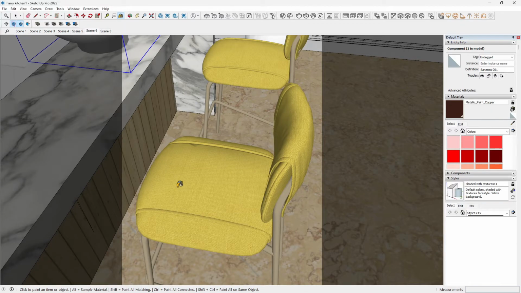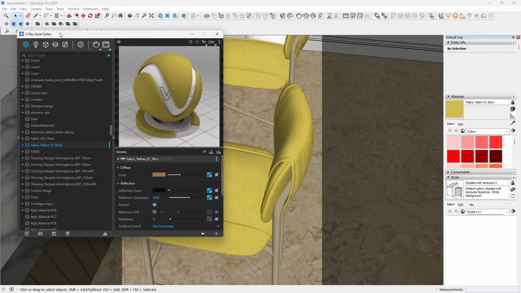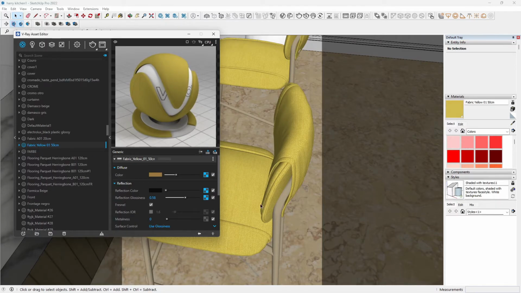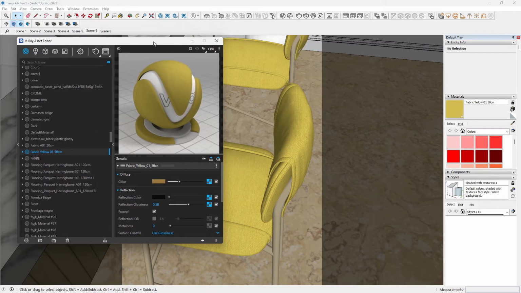In this scene, we have a chair, and we are going to see how fall-off can impact the realism of our fabric material. Let's get into it. Let's open our V-Ray Asset Editor and let's use our pick tool to pick the color. I've applied a fabric yellow texture to this chair, which I downloaded from the Chaos Cosmos browser. You can download your materials, your fabrics from the Chaos Cosmos browser, and apply that to your fabric.